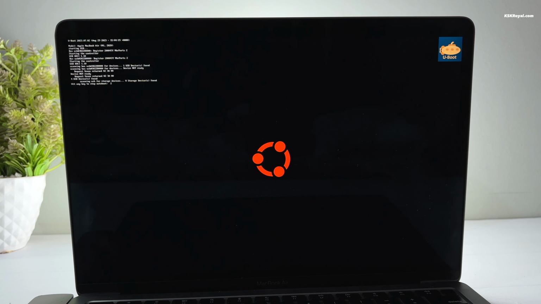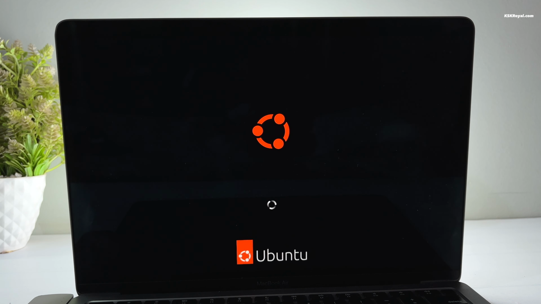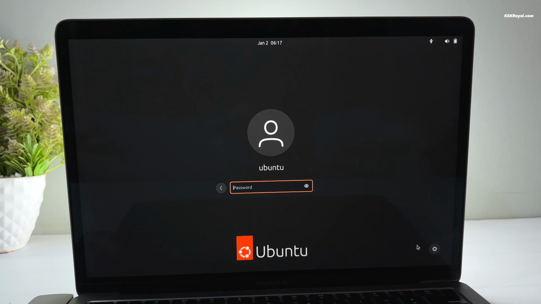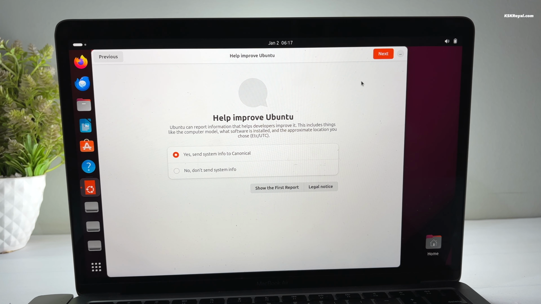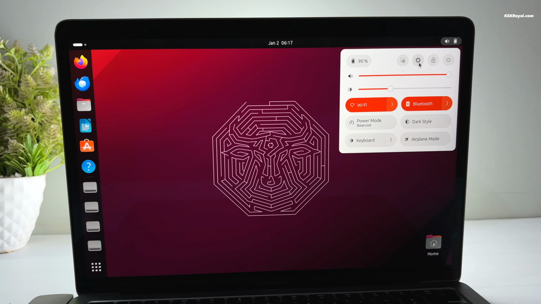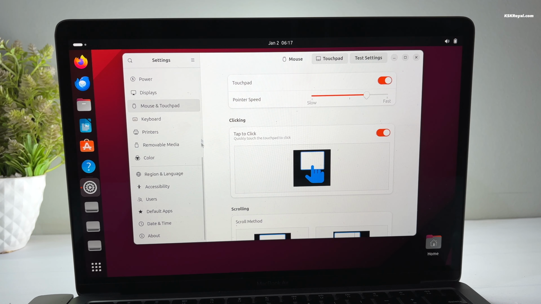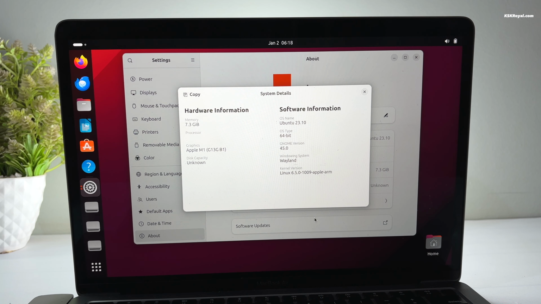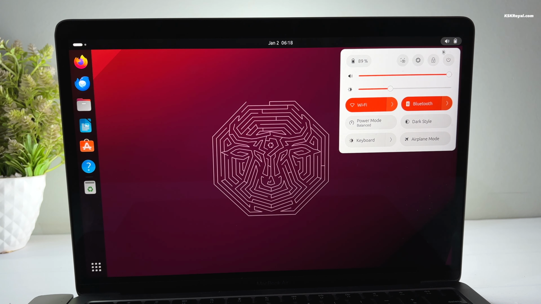Now this will boot your Mac into Ubuntu 23.10, which is running on bare metal. The default username and password are ubuntu. Make sure to input the password ubuntu in lowercase. Now go ahead and connect to Wi-Fi.